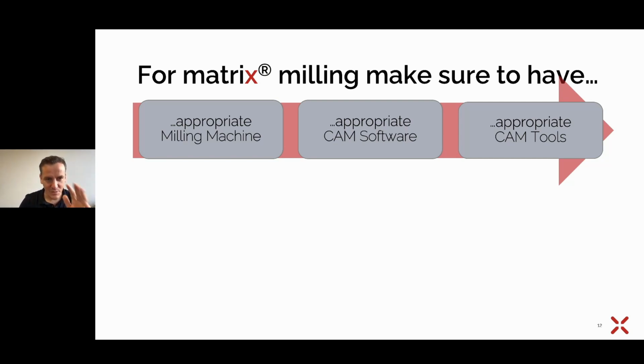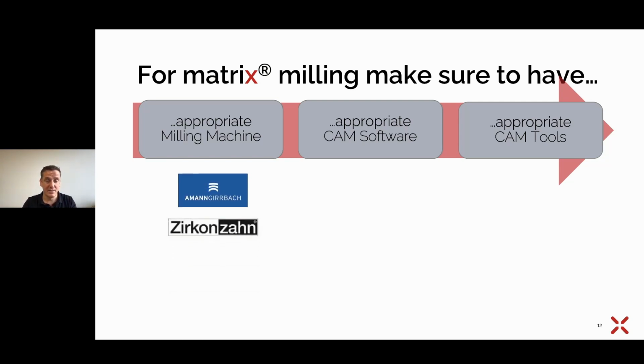know what your machine can do, and for matrix milling itself, you have to make sure that your machine either is an open system or a closed system. For example, we work closely together with Amann Girrbach and also with Zirkonzahn. These are companies that offer a milling machine which is more or less a closed system. So they have their own software in this system, and there the matrix milling strategies are already included. So if you work with Zirkonzahn or Amann Girrbach machines, the software is already included with the matrix milling strategies. So from this point, you can mill in this perfect fit as I just described it already, just by using a system like Amann Girrbach or Zirkonzahn.